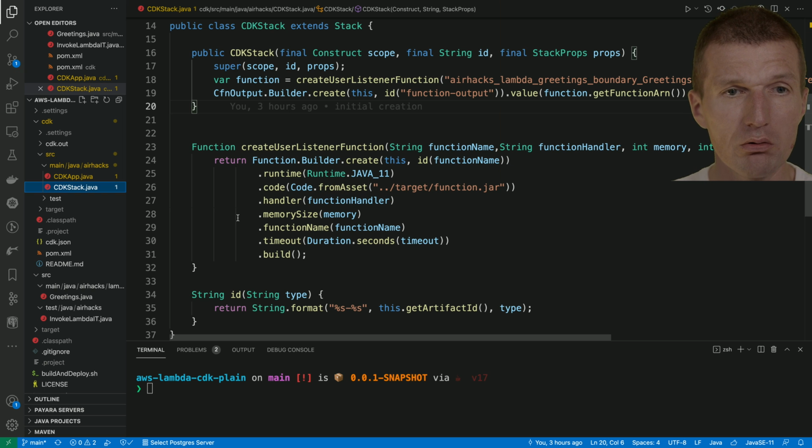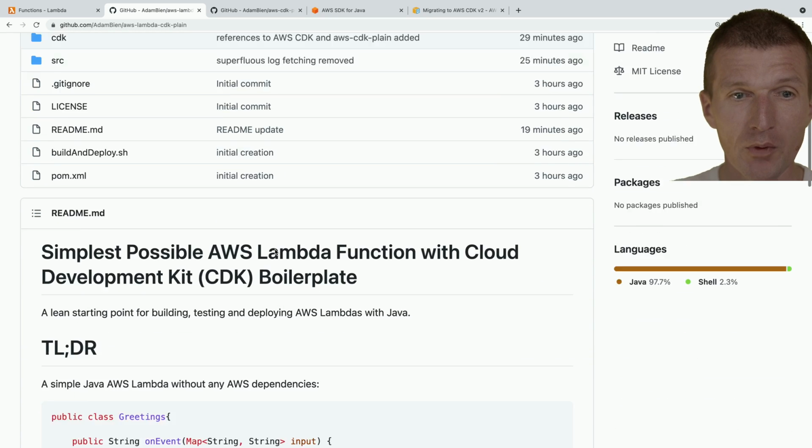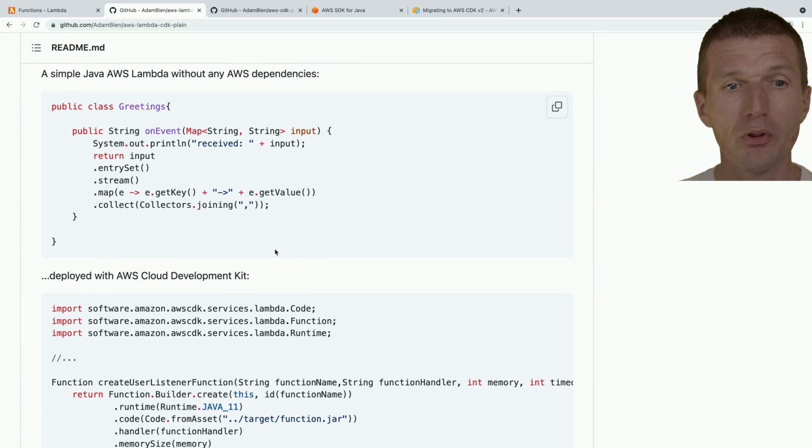And now let's see what happens if I deploy this. Now, good news, you don't have to remember everything. So I just created a repo 29 minutes ago, actually. It's called aws-lambda-cdk-plain, and it contains exactly the code with a little bit more description.